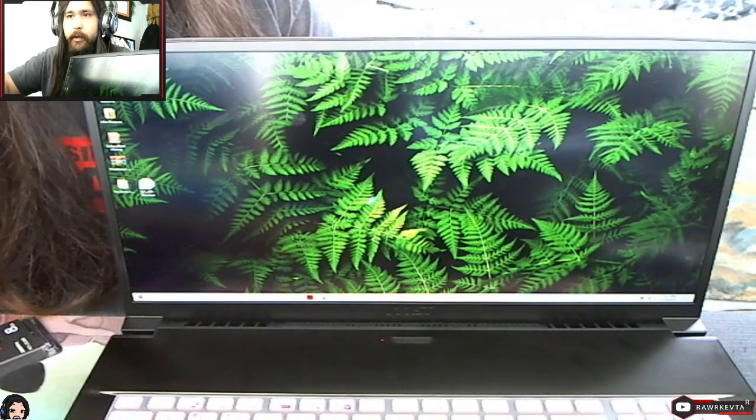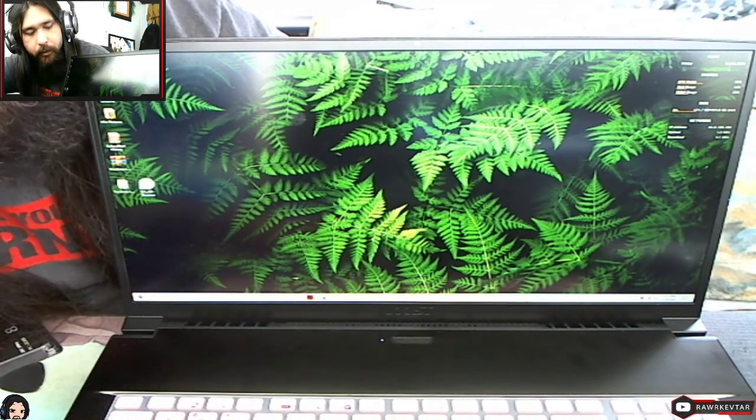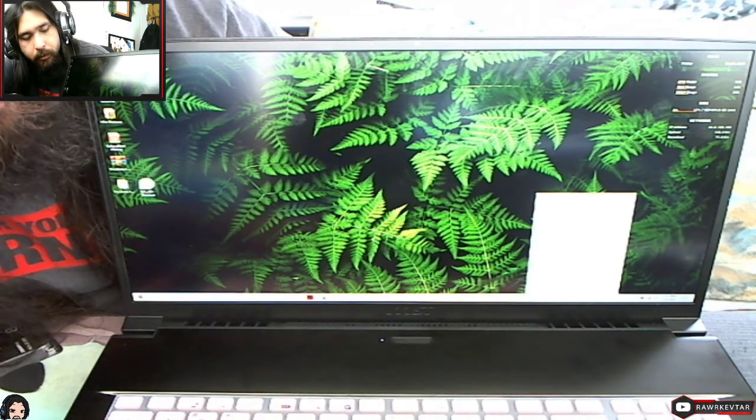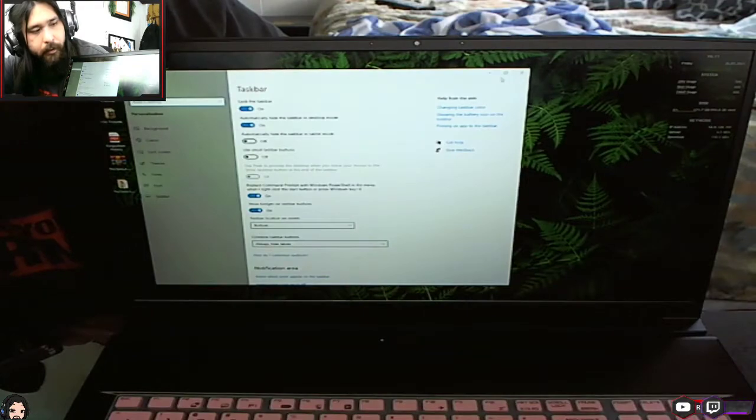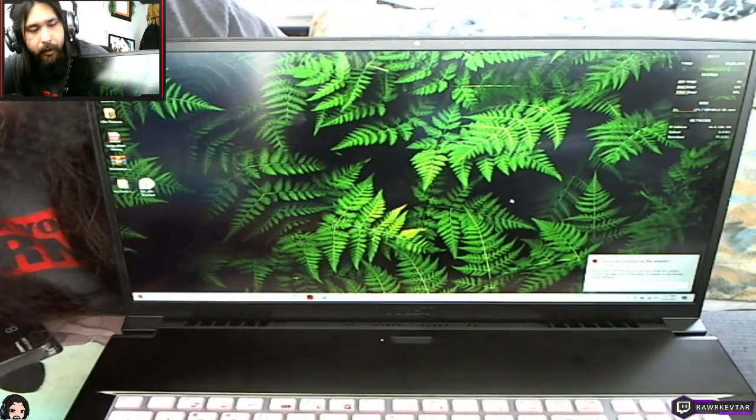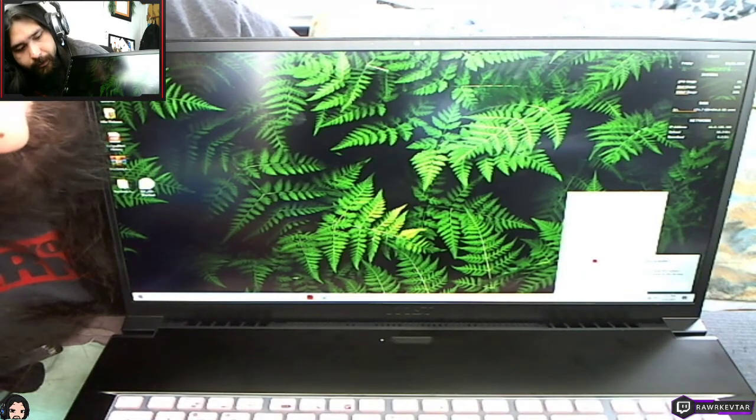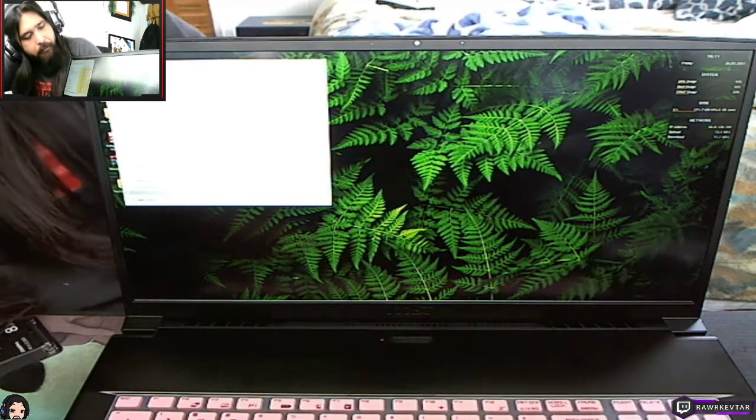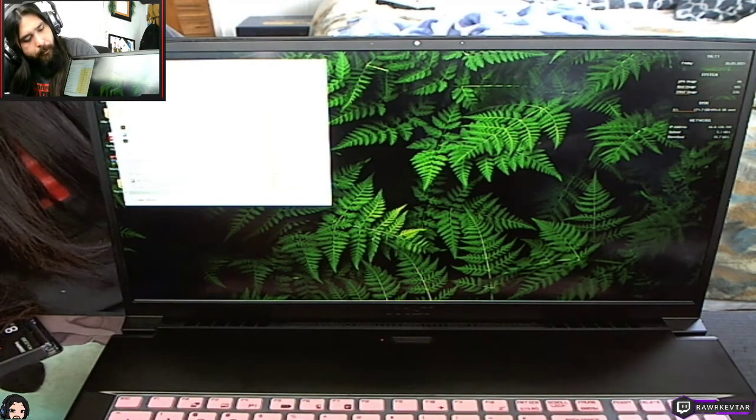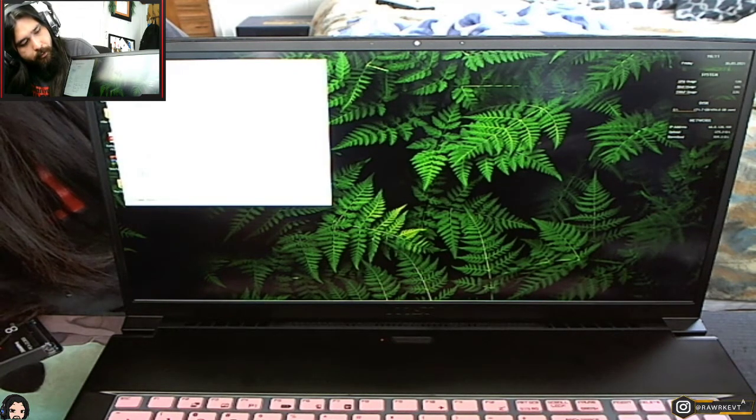Let's go to the task manager. Let me try and use the computer backwards. Task manager. Oh, that's other settings. Taskbar settings. I'm looking for the task manager. There we go. Performance. Memory. There we go.